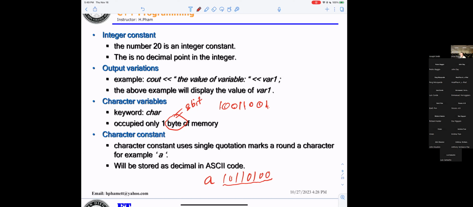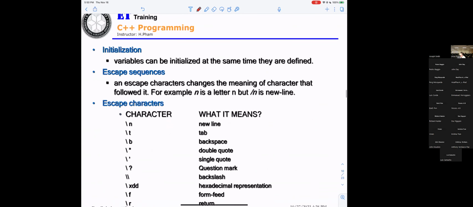Humans deal with characters, not binary. When you type letter A on your keyboard, your keyboard converts it into binary using ASCII. So that has to happen for any computer. The keyboard can be used for any computer.